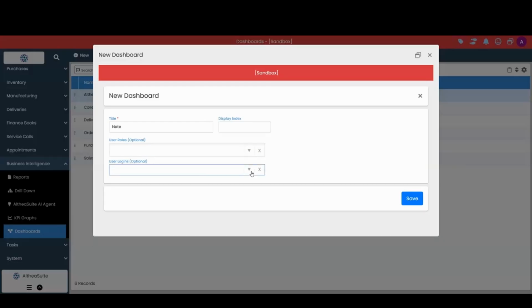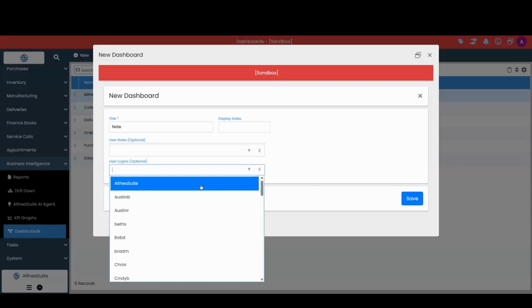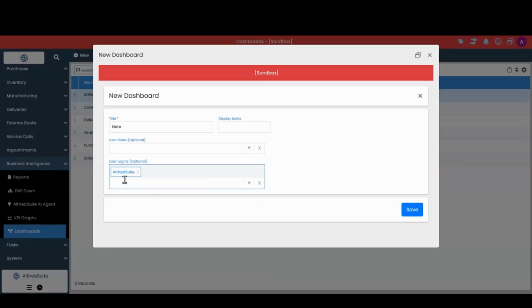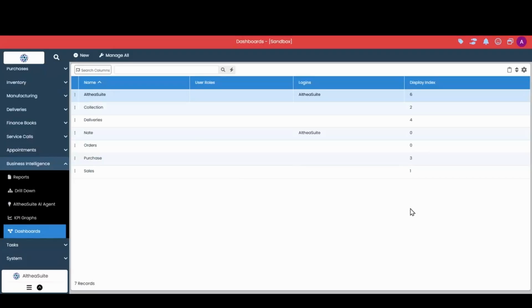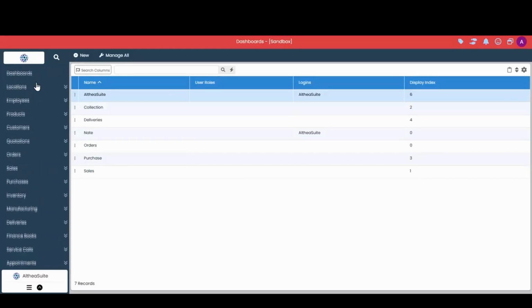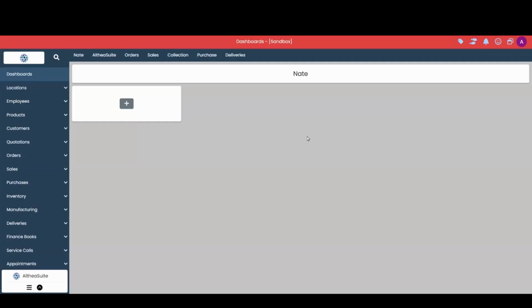If you don't want to do the user roles, we just back out of that, and that makes it where only logins can see it. So only people who have the login Altea Suite will be able to see my graph. Once you're ready with that, you're just going to hit the save button, and that will create your little dashboard there. Now, if we go back up to the dashboard, you'll notice that the dashboard is the very first thing that we selected when we came into the dashboards, and there's nothing in here.